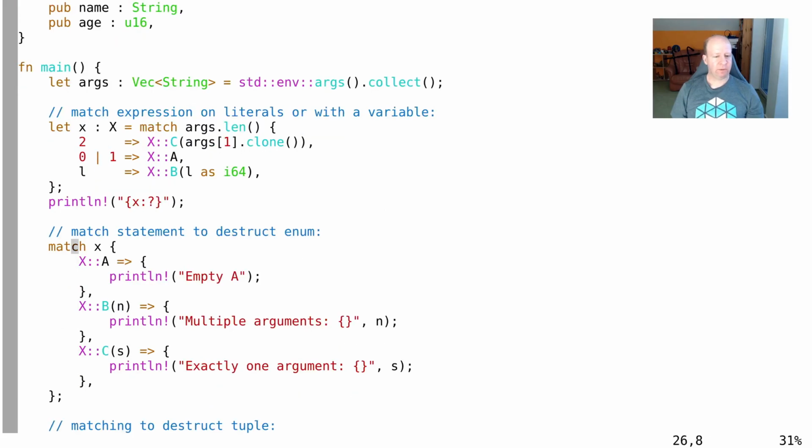The next example is one we already know. You can match the variant of an enum and destructure it at the same time. So if, for example, this is of type B here, then n is an integer, whereas s will be bound to a string.